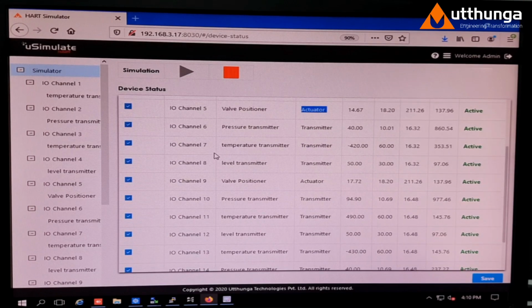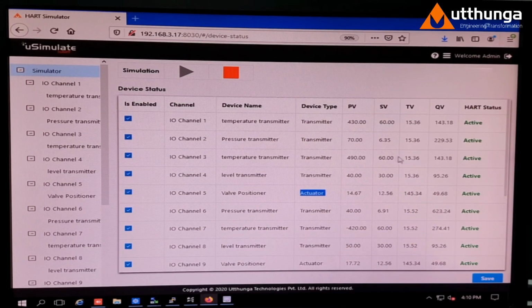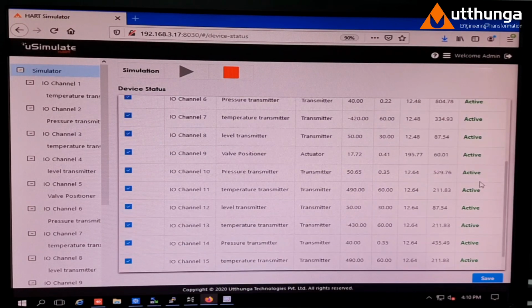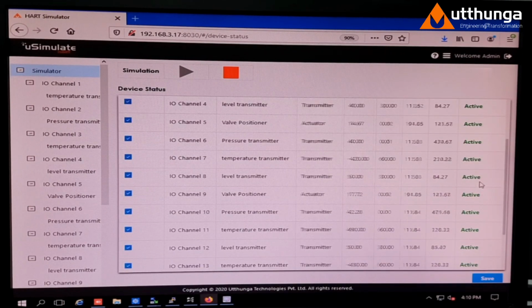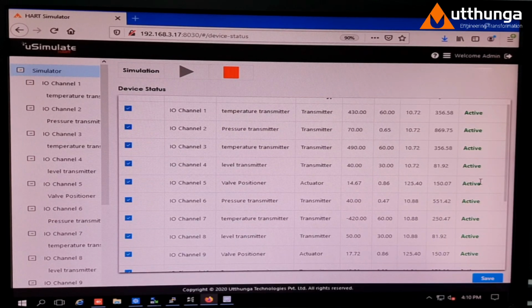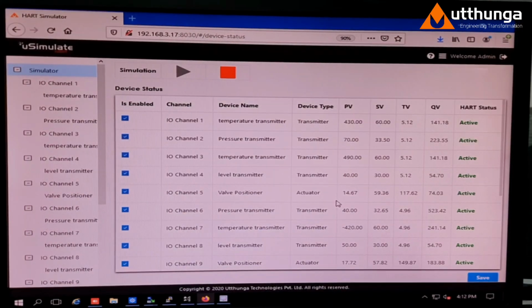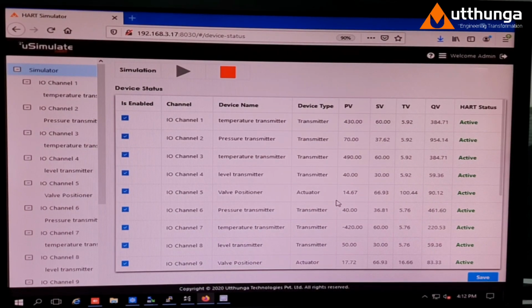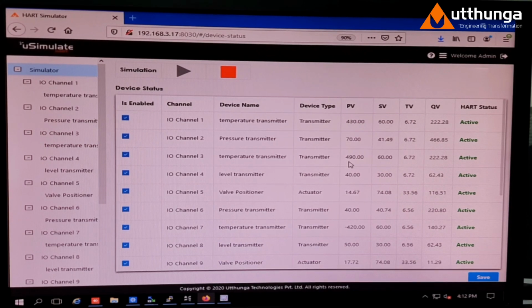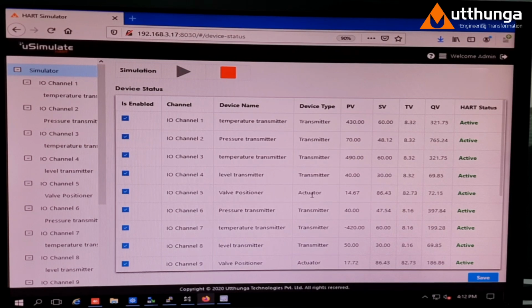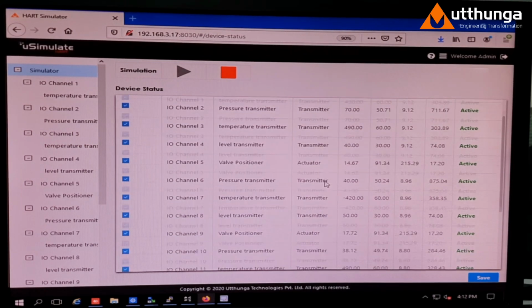Once we configure, this is the main dashboard which will show how it is communicating and what is the status of each channel. And here we can see all the statuses are active, which means it is already communicating with the master. For demo purposes, we have already pre-configured all the channels to either input, which is a transmitter, or output, which is an actuator. So the same we can see here.